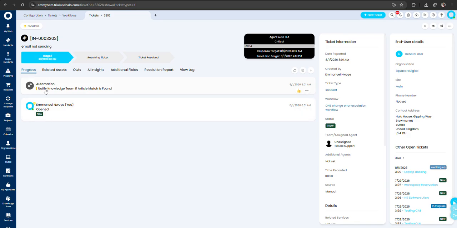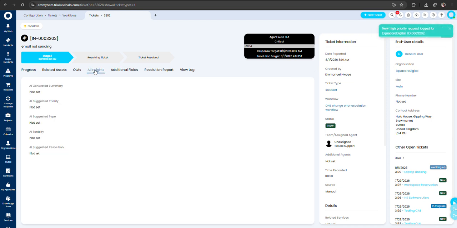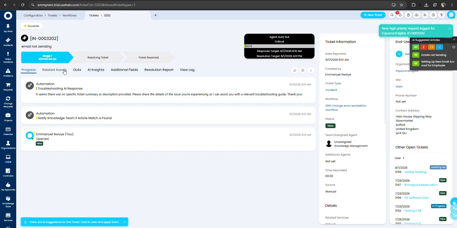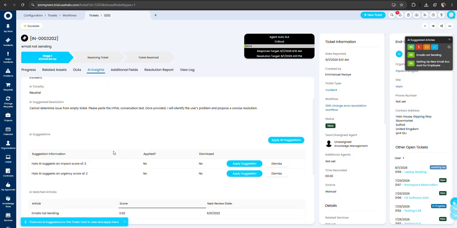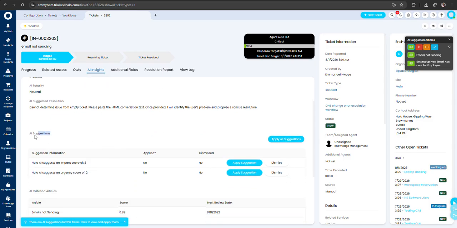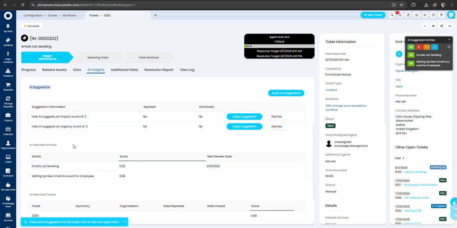you can see our automation has run automatically and it has an article match as well. And now if we go to our AI insights, let's see, okay, let's give this some time. Okay, let's go to our AI insights. You can see now that we have some AI suggestions over here, and we also have some AI match articles as well that shows email not sent.